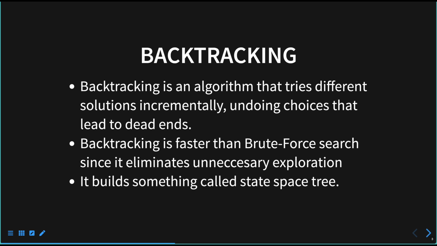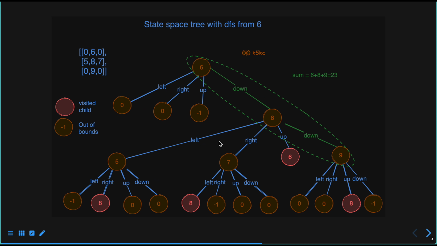So it tries to build this search tree kind of a structure, with some finite states, and then backtracks, finding the solution. So now let's jump into the current problem. Let's look at how backtracking will work.